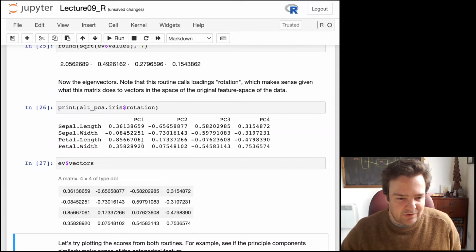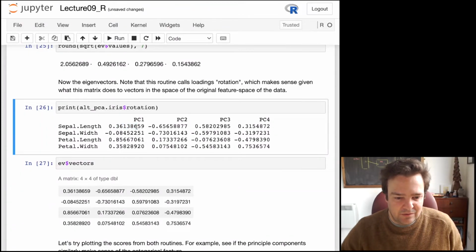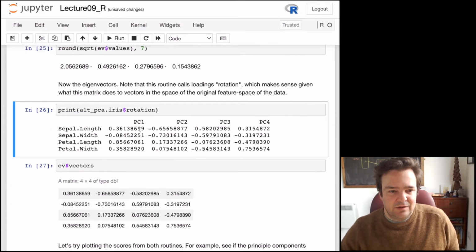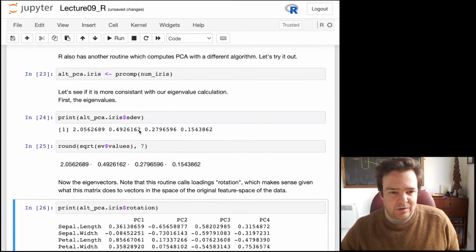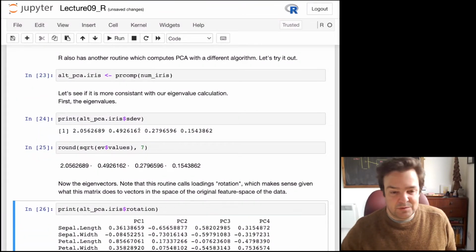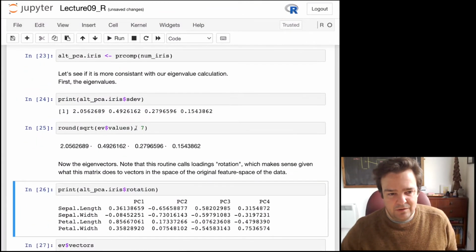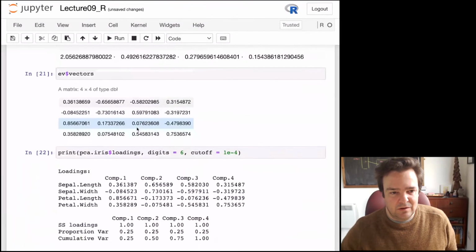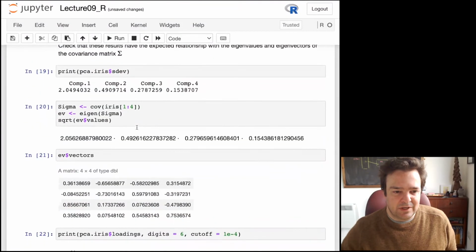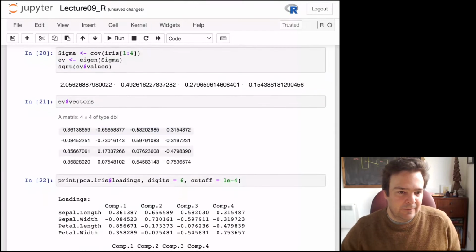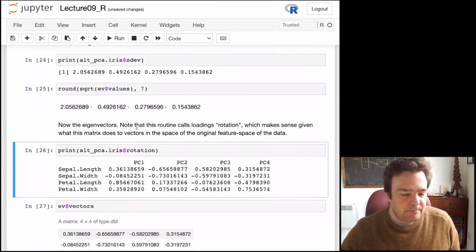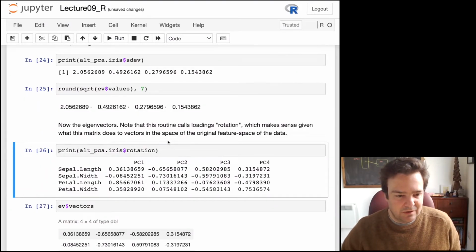Yeah, so it looks like these are precisely the same up to however many digits we can see, which is 8 digits here. I don't see any differences. There might be some, but I don't see any. So certainly this routine that we just used now, prcomp, is much more consistent with the eigen routine that you have used in the past to compute eigenvectors. And the covariance routine, which we didn't really talk about, but is there.